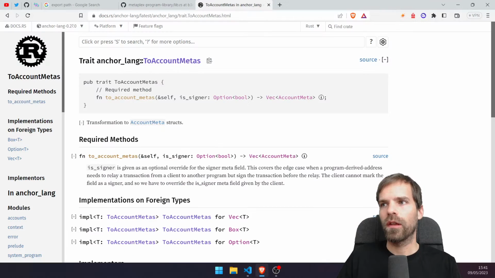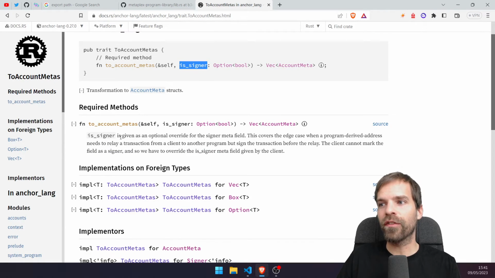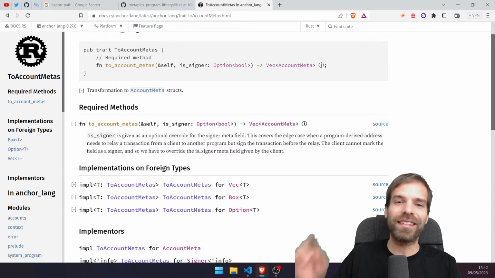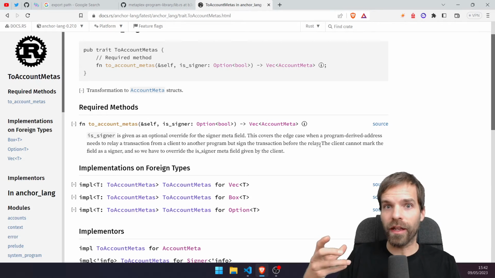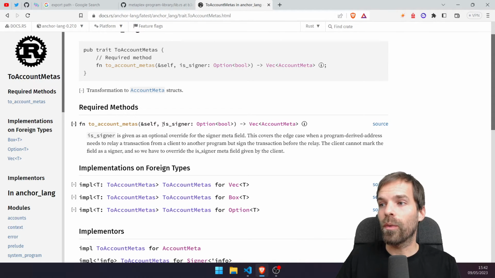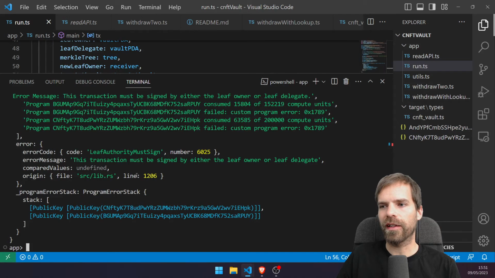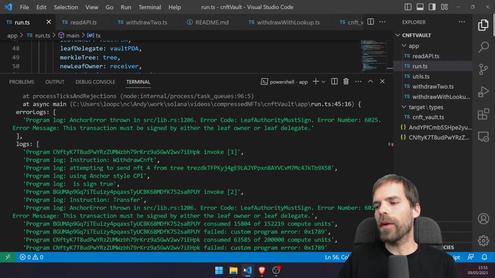You know what else I found? The to account metas has an is signer field, an optional one. And this is signer field is used to override the signer meta field. This covers the edge case when a PDA needs to relay a transaction from a client to another program, but sign the transaction before the relay. And that's exactly what we're trying to do. We are trying to sign for this PDA. So wherever this is called, the to account metas, it's not using the is signer, I think. Transaction must be signed by either leaf owner or leaf delegate. I don't get it. Okay, but let's go back to our example.